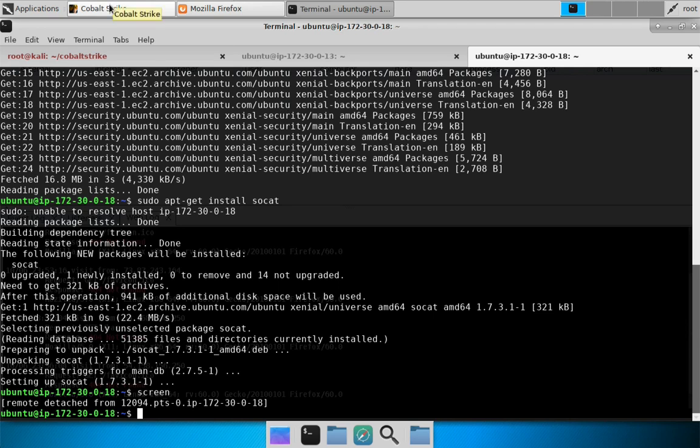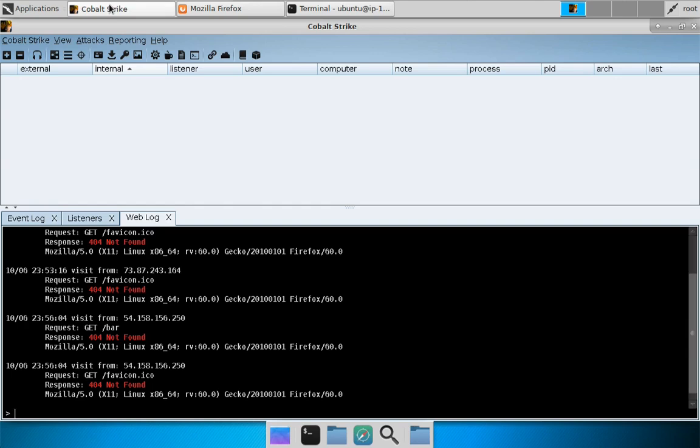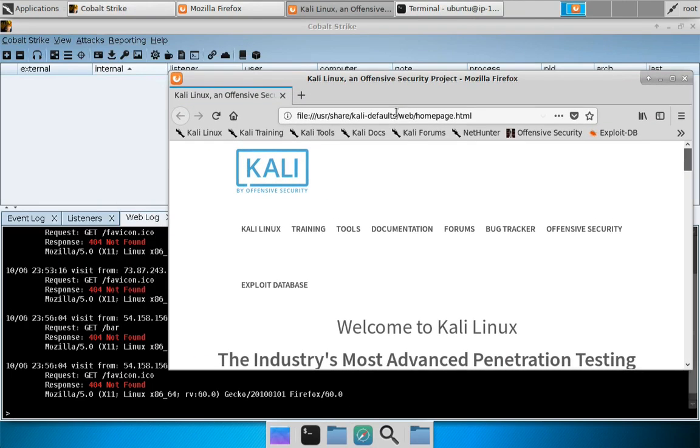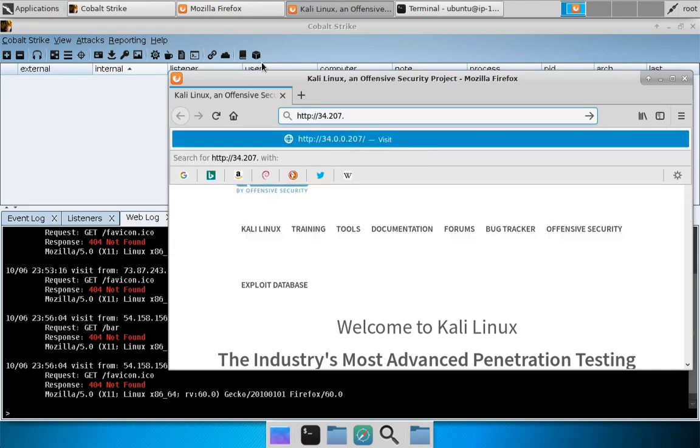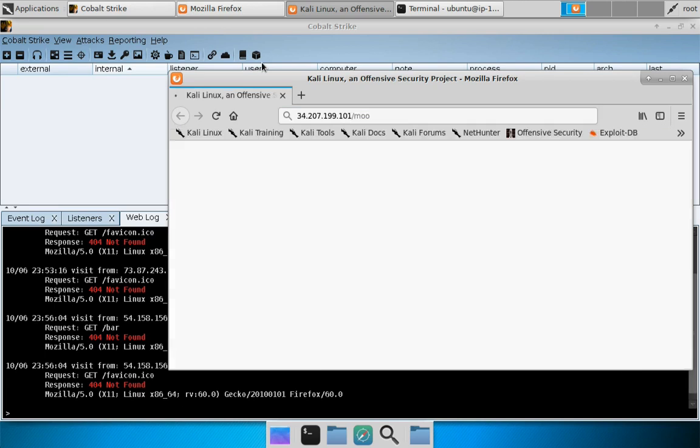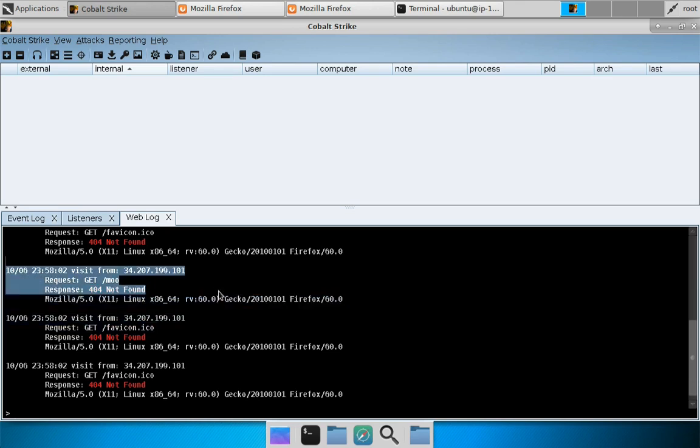And let's test it out. Here's my Cobalt Strike instance. And we're going to do a get on 34.207.199.101. And we'll do /moo this time. And there we go. Our second redirector checks out. I'm very comfortable with this.